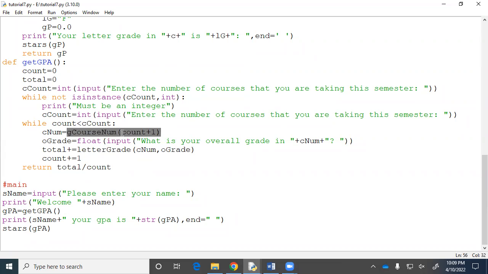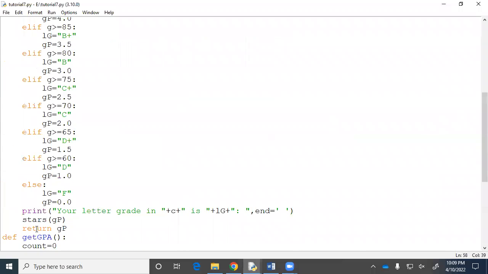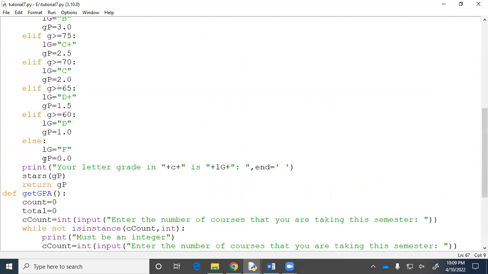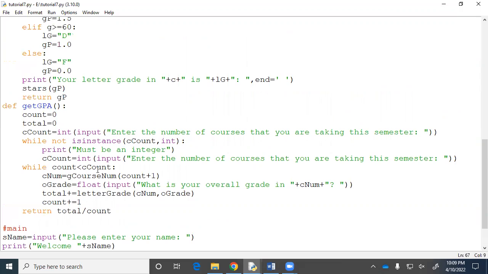And so one function is going to get the course number, and the other function is going to get the grade, and the grade is going to be added to the total. And that's how we're going to get our GPA, by taking the total and dividing it by the count. And as you saw, when we do that, we also print the number of stars that relate to the grade point. And at the end of the program, we print that again based on the GPA. So we print the number of stars for the GPA at the end. For each course, we print the number of stars for the GP.